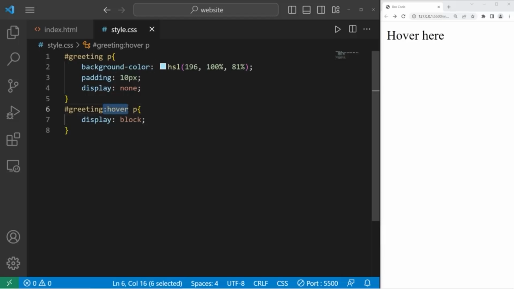Those are pseudo classes. Elements can have special states, like when they're being hovered over or you click on them. Using these pseudo classes, we can apply CSS properties to those elements when we interact with them, and those are pseudo classes in CSS.